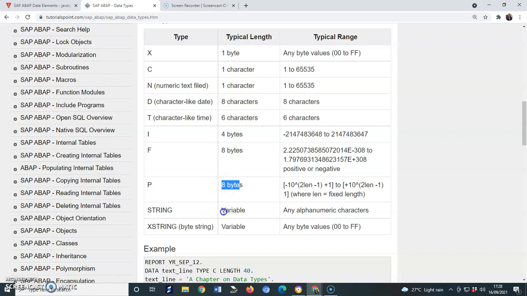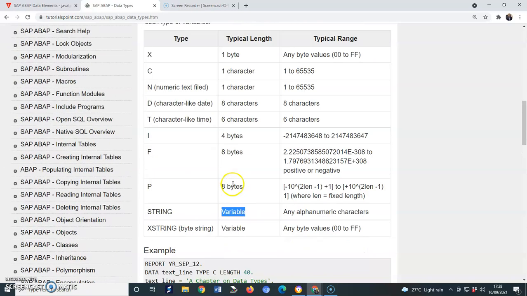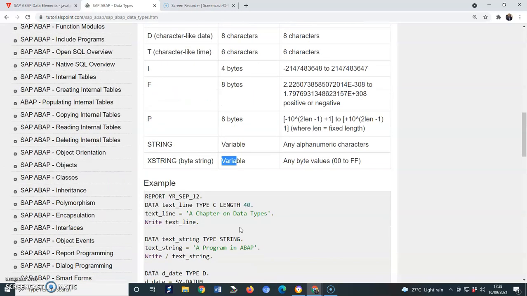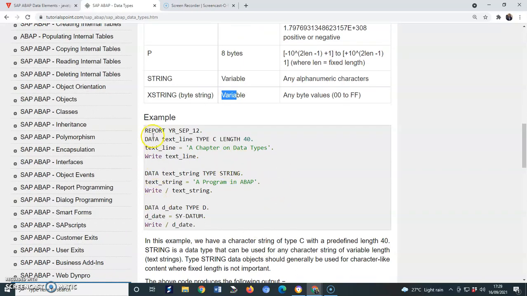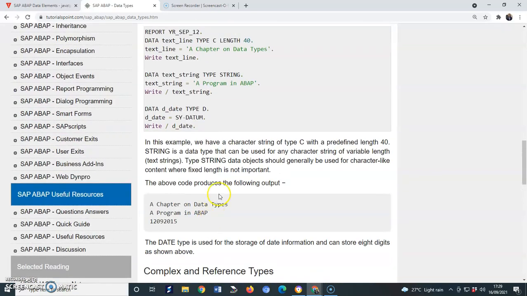Okay, then string. A string is a kind of variable where any alphanumeric characters you can combine together. One more variation of string is the byte string, that is XSTRING, where you can have byte values, and again its length is variable. It depends on the kind of string you are going to display there. Okay, so yesterday we saw this example and we displayed the result for each and every one.